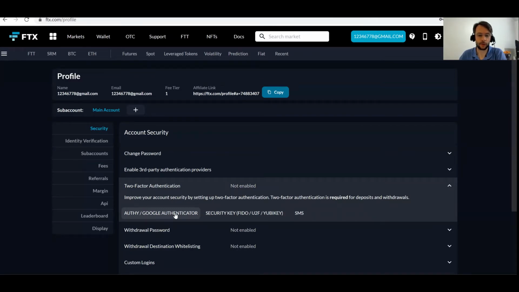All right, so once you have that, the next time you log in to your account, it will ask for your password plus the Google Authenticator or the 2FA. That's very important because you're adding a new level of security, a layer of security.